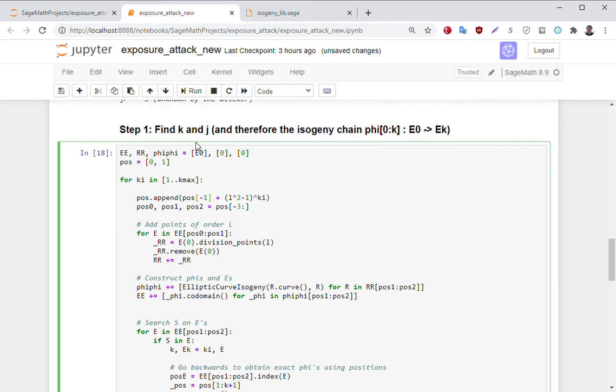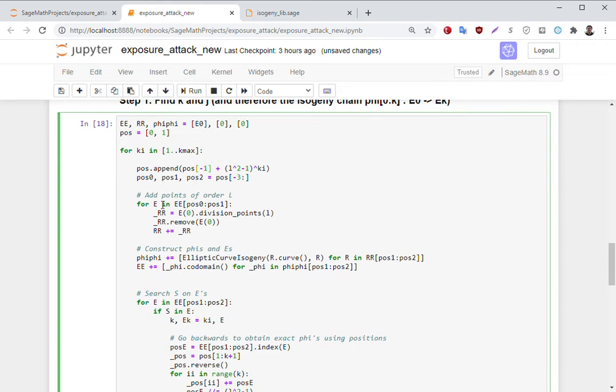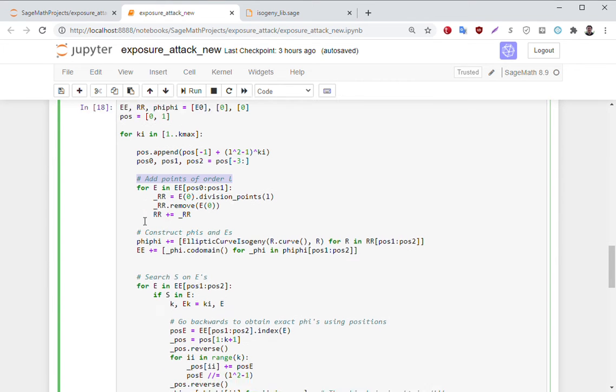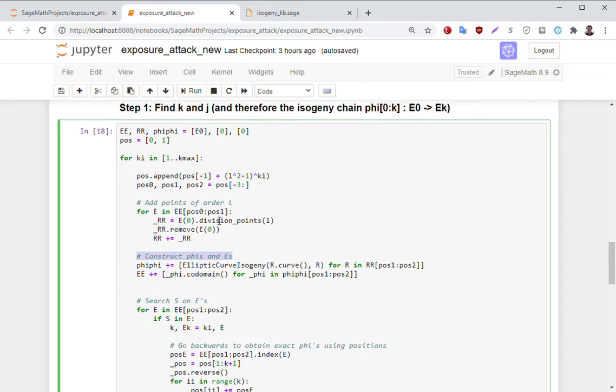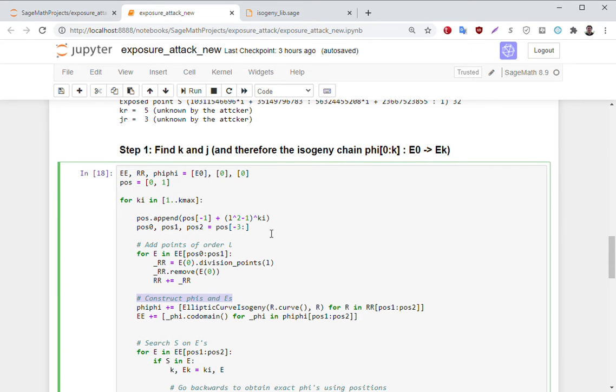The attacker starts with E0. In each step, it adds points of order L to the list. And for each point of order L, he constructs the possible phi's and e's, elliptic curves. You can also remember the picture in the slide.